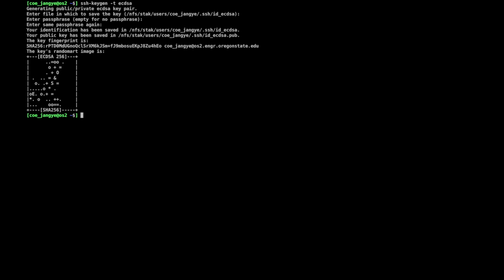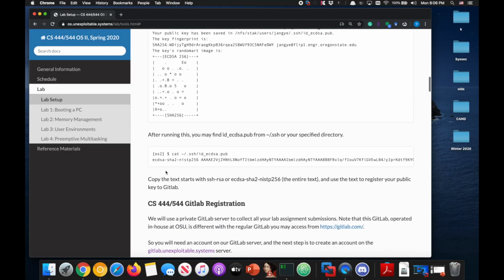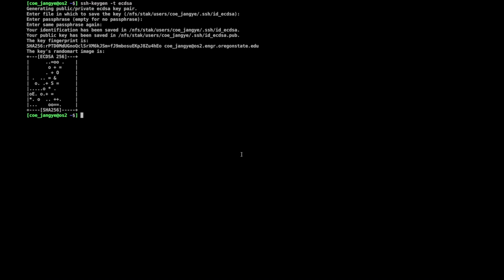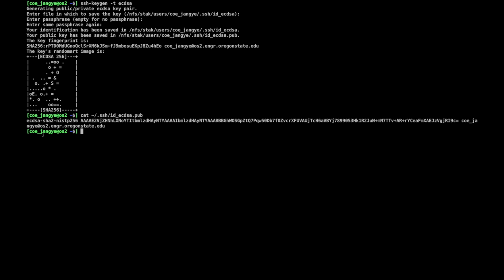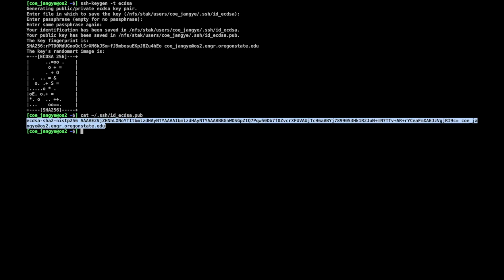Doing this will create a public-private key pair. After that, you can print your public key by copying and pasting the command below. Please copy the string because we will register this public key to our GitLab server.